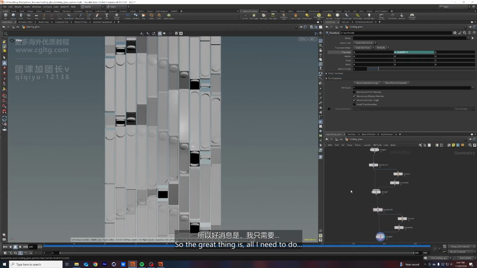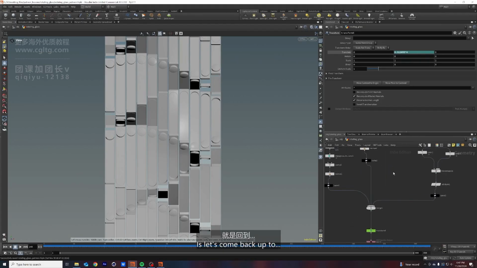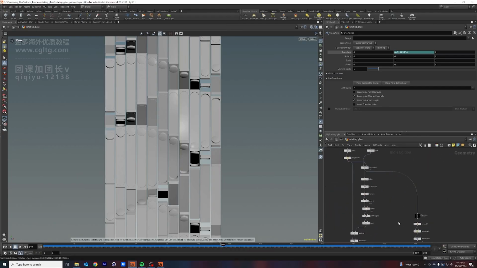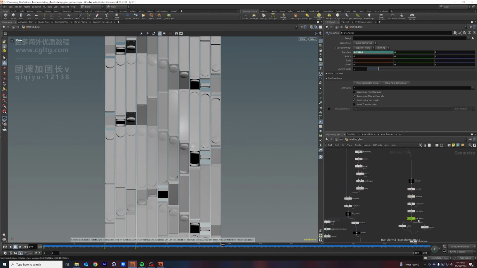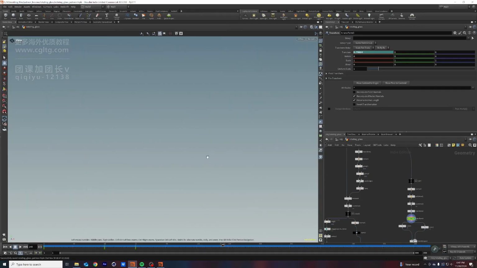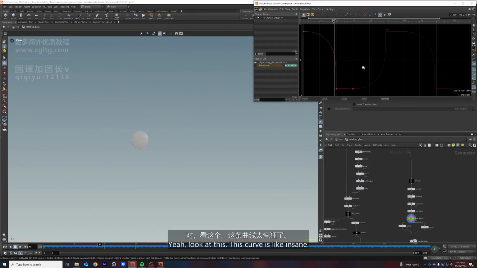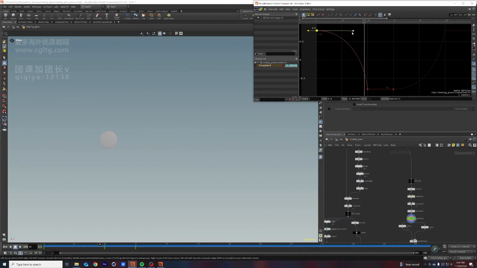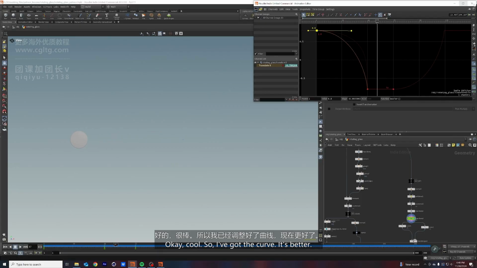So the great thing is, it's all procedural, so let's come back up to, where is it? Is it this one? Yeah. Let me just play here. Look at this. This curve is insane. That's what's making it slam down so hard. So let's bring this back like that, and let's play that. So that's a little better. Okay, cool. So I've got the curve, it's better.